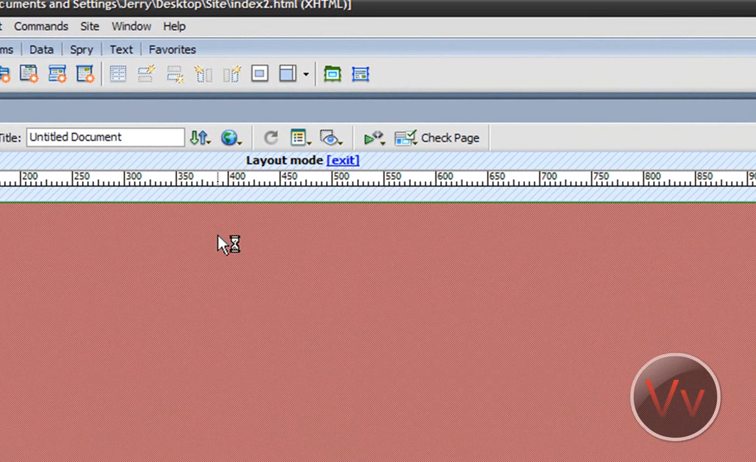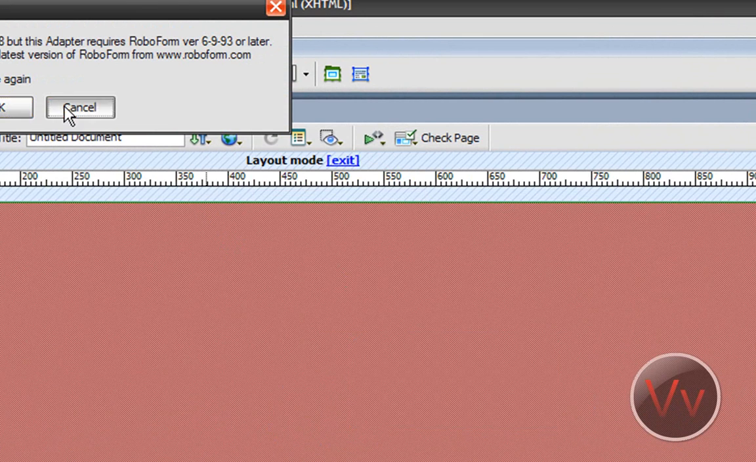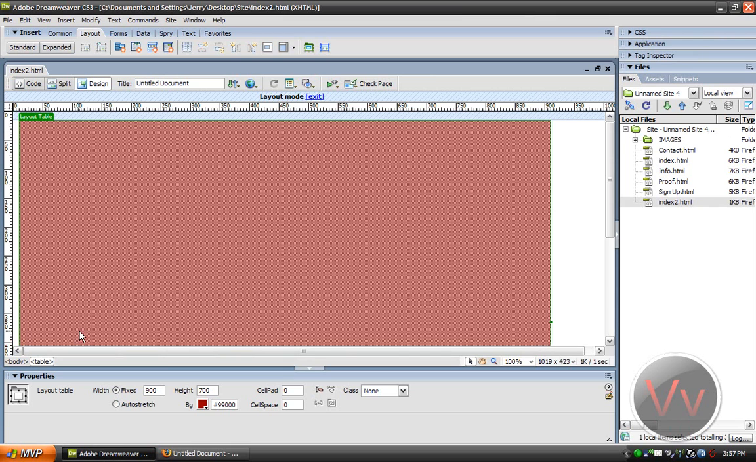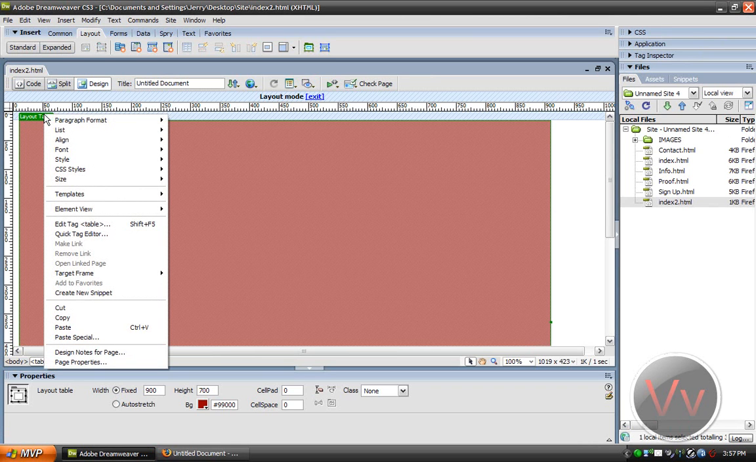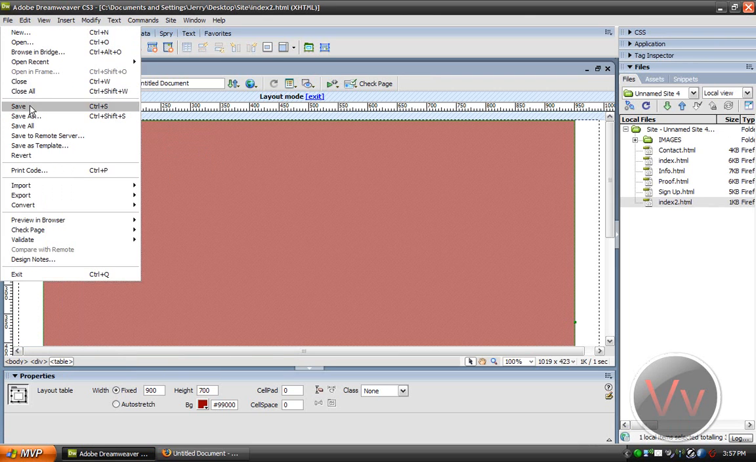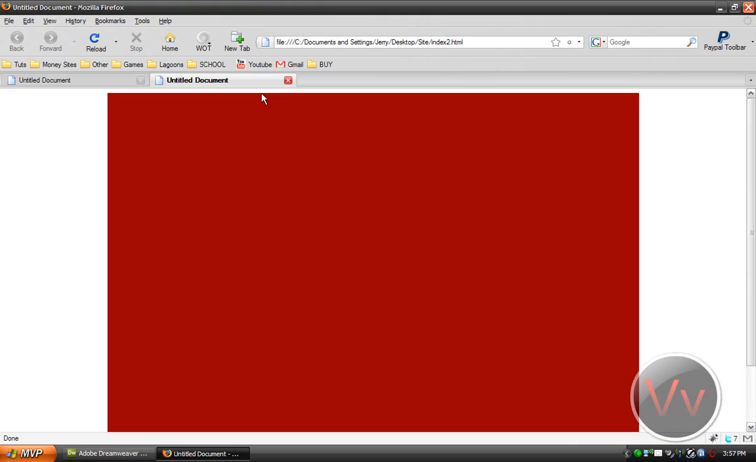It'll open up your internet. Cancel. And there you go. That's what we've made so far. Okay, you can see this big red box. Right? Now that means that it's off center. It's not aligned to the center of the page. To fix that, right click this layout table thing. Go to align center. Now we go ahead, file, save, and preview it again. There you go. See how it's centered now? It wasn't before.